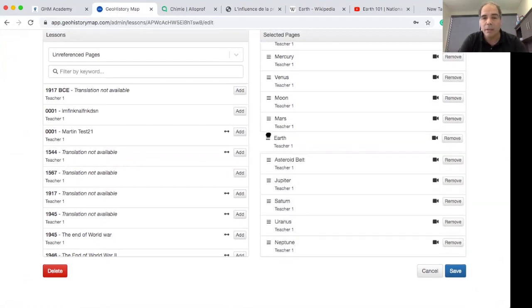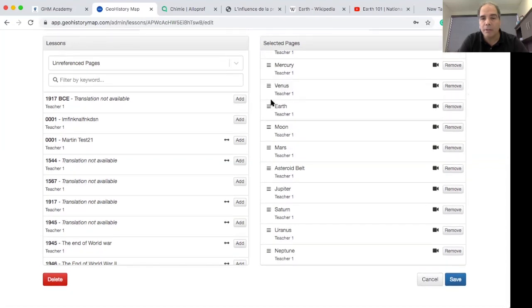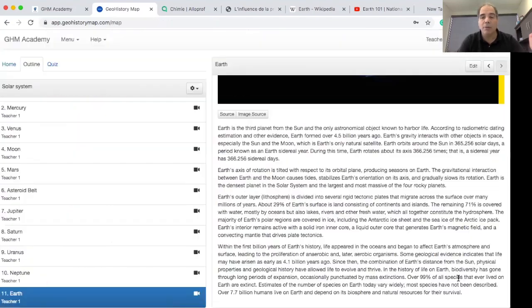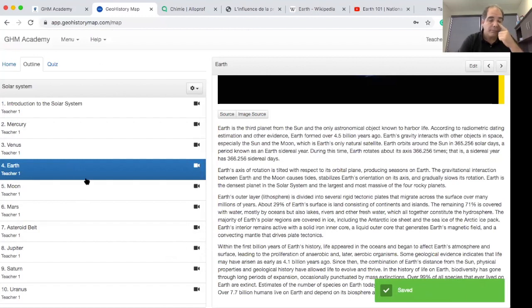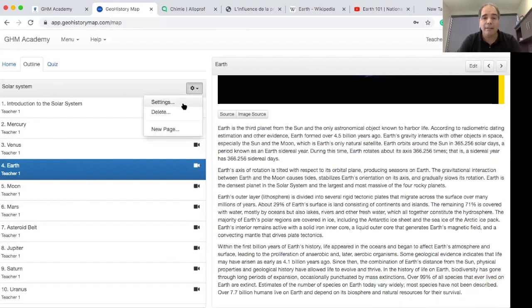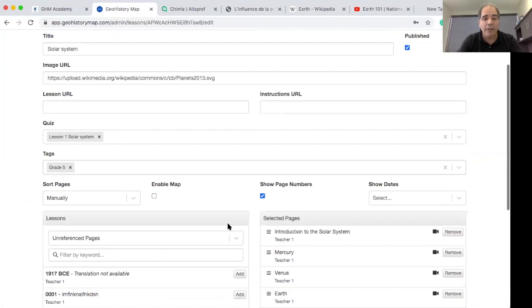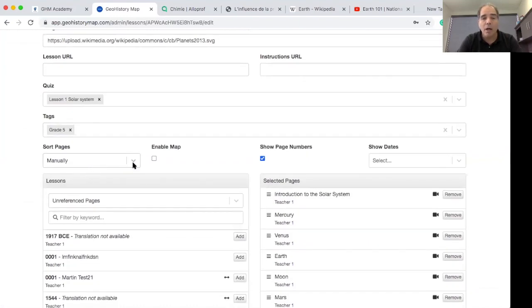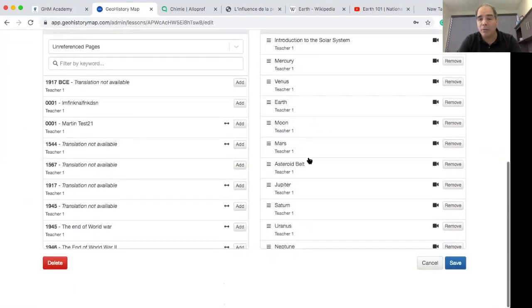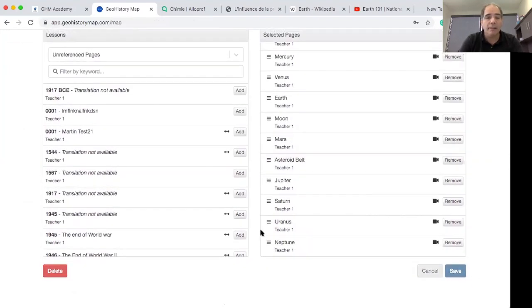So I'm going to bring it up right before the moon, right here, and then I'm going to save it. So now my order has changed. How I did that is I go back into settings, and I have to make sure it's on manual. It won't work if it's by date, because by date it will just sort it by date. I need to make sure it's on manual, and then I'll save it again to make sure that's okay.